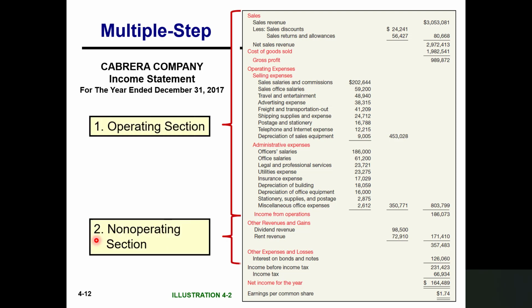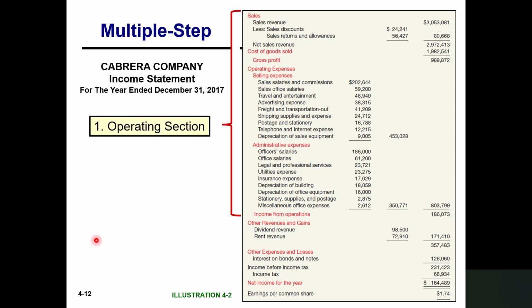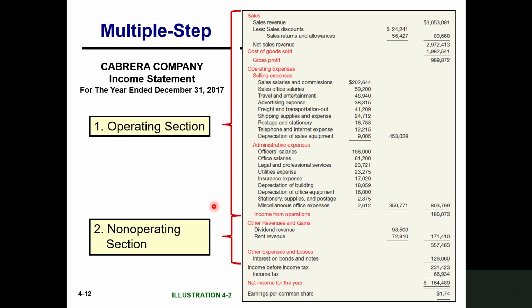Here we have an example of the Cabrera Company income statement for the year ended December 31st, 2017. First I'm going to highlight the operating section, which includes sales, cost of goods sold, gross profit, operating expenses, selling expenses, and administrative expenses, ending in your income from operations. This is considered the operating section of the income statement. Then you have the non-operating section, which includes other revenues and gains, other expenses and losses, and your income tax.